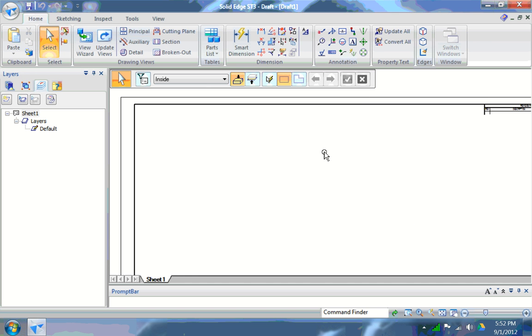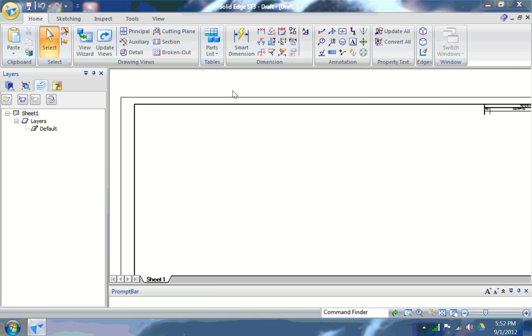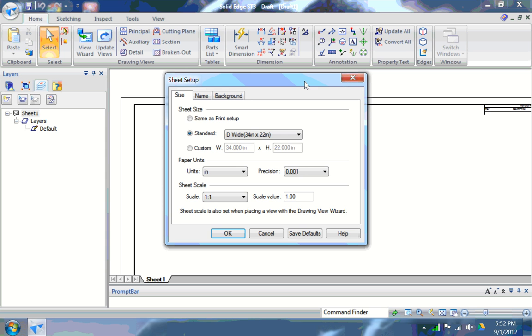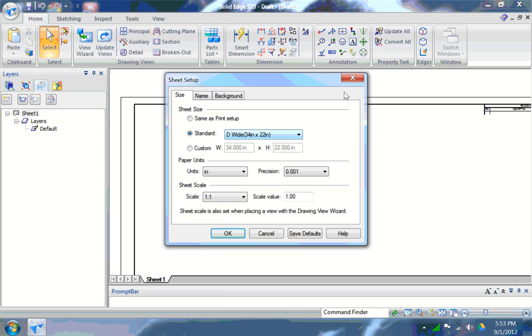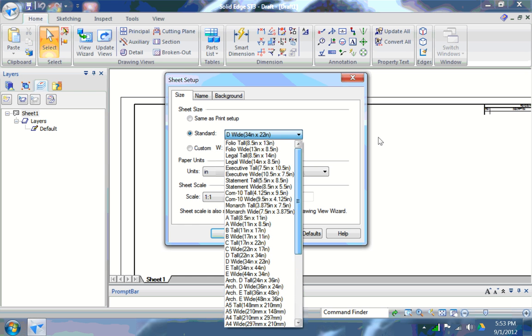That brings you here. Once you're here, we have to select the sheet size we'd like to use. There are two ways of doing that. You can go into the application button and use sheet setup, and that'll take you here, or you can double click on your sheet and that'll bring you here. So we're going to start off with a background. I'm going to set the size first actually. I'm going to set the size to an 8.5 by 11 sheet.